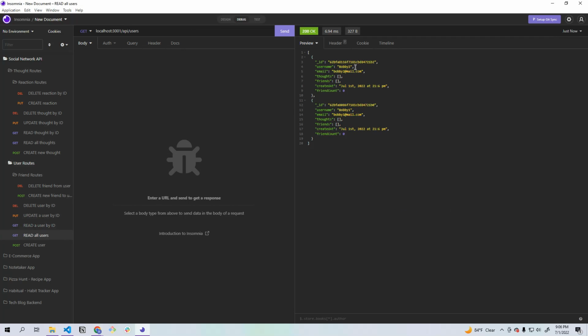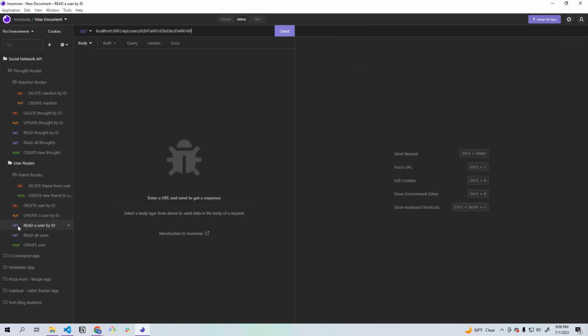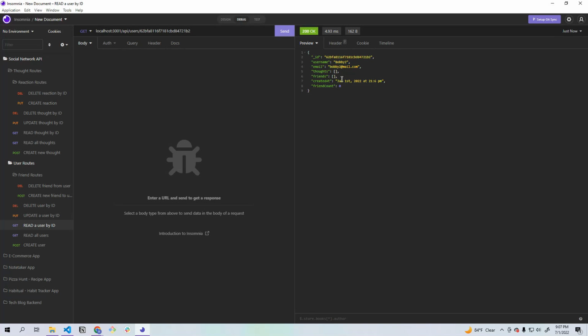If I want to search for a user by their ID, I need to use this ID with underscore ID as the key, and use the read a user by ID request. So I enter that user ID here in the URL, and then the response is the information for Bobby2. So we were able to search for a user by their specific ID.